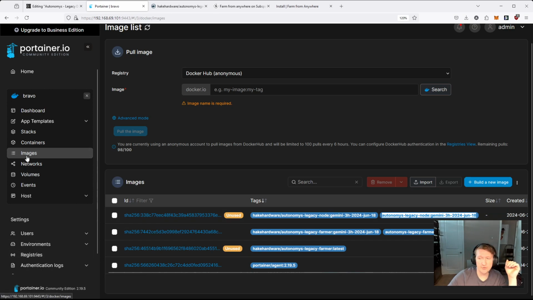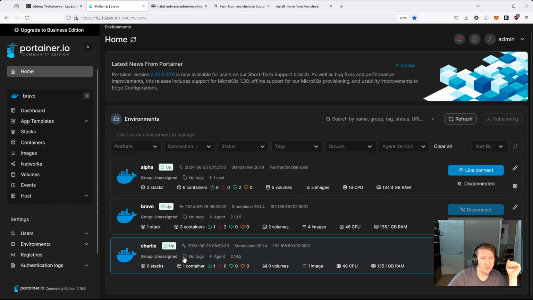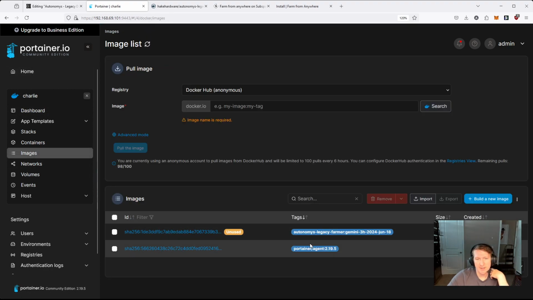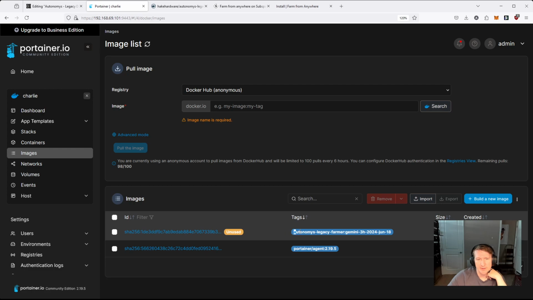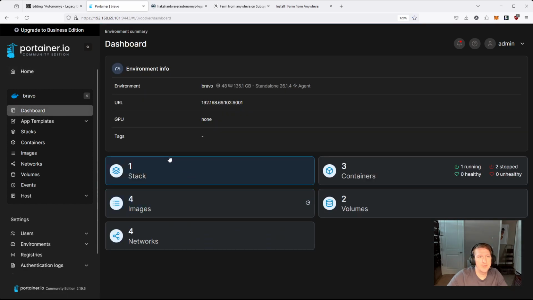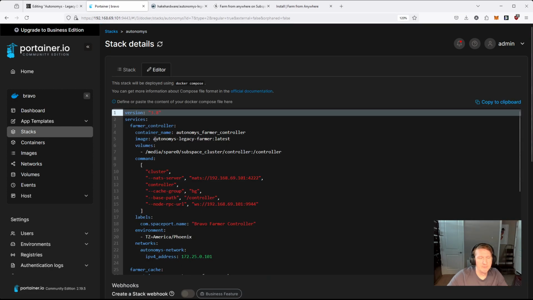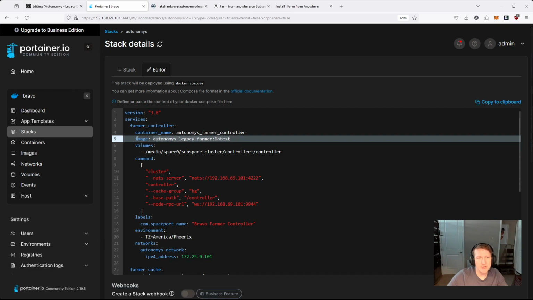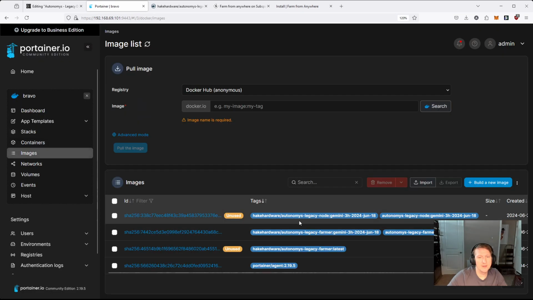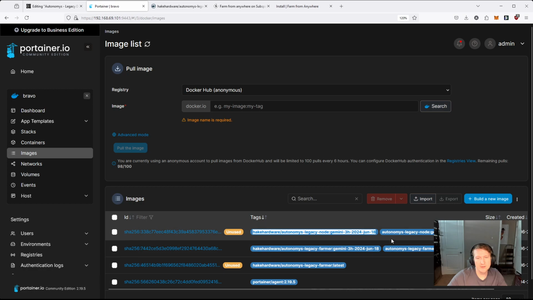And actually, it looks like the build just finished on Charlie. So let's go over to Charlie real quick just to see what it looks like. You can see I've just built my local version. And all I would need to do, when you're inside your stack files, in the image section, is update it with whatever it is. So Autonomys Legacy Farmer, Gemini 3H 2024. And that just corresponds to the image, so Hake Hardware or Autonomys.